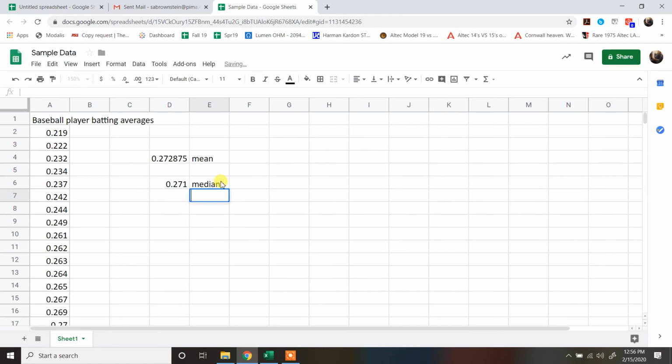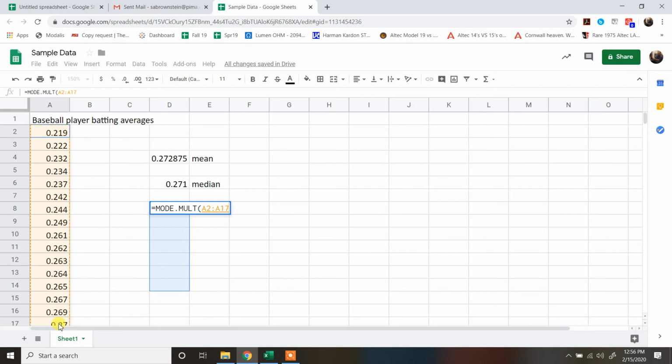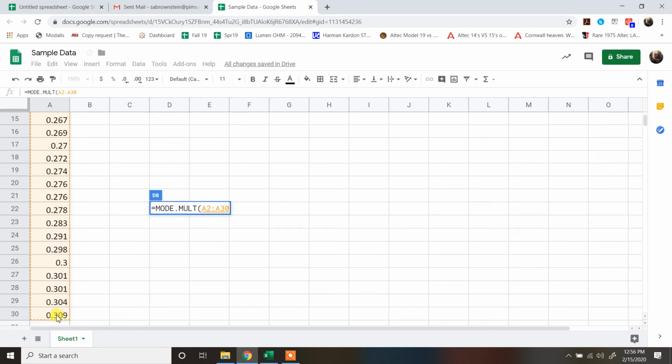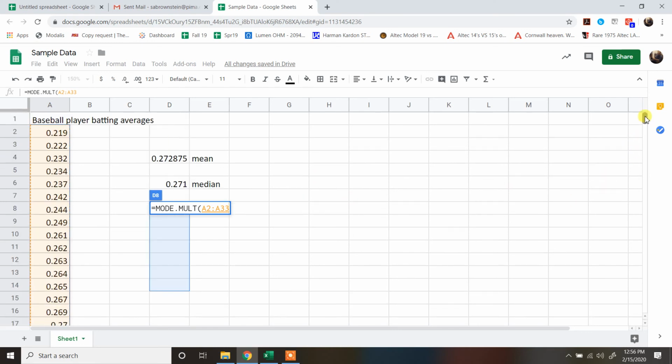Now for mode, again, we're going to use mode multiple, right? So highlight several cells to give it place to put the answers. Then type the word equals mode. Single click on mode mult. Highlight your data. Single click, don't double click if you're in Google Sheets, okay, to select the function. If you're in regular Excel, then you would double click to select the function. Okay, and then Control Shift Enter.